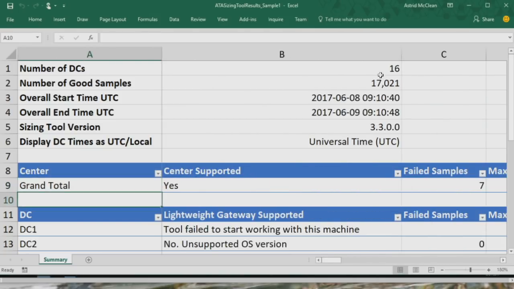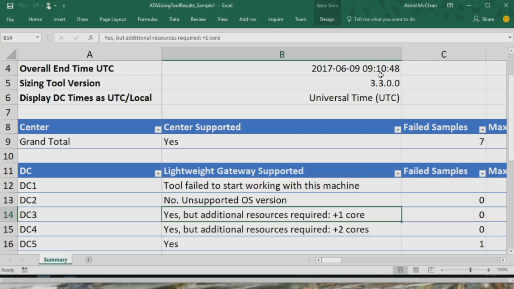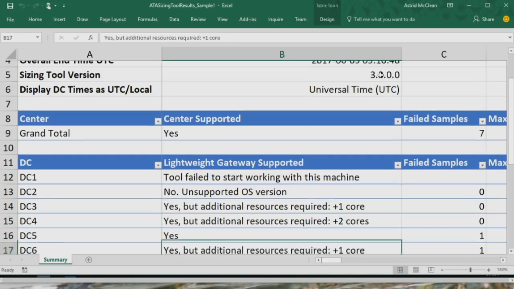The other thing we want you to look at is the individual domain controllers. Here we're looking for whether the domain controller can support a lightweight gateway. There's a few things you can look at. Obviously, if the tool didn't run on that domain controller, you may need to run it again. If this operating system is unsupported, so this is a 2003 DC, we only support 2008 R2 and above. But if the domain controller supports from an operating system point of view, we'll also look at how busy that domain controller is, as well as the packets per second, and give you recommendations about whether you might need to add extra resources to the domain controller in order to run the lightweight gateway.